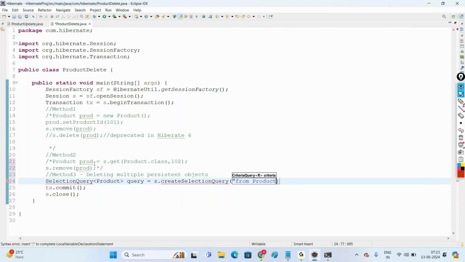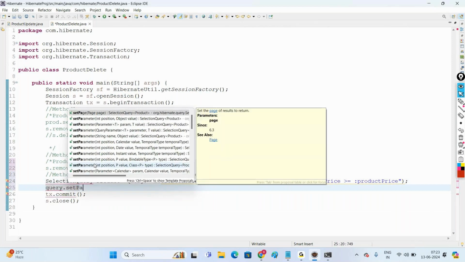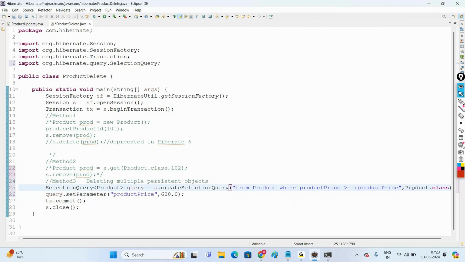The class name only should be from Product where product price greater than or equal to colon productPrice. This is the query. Now say query.setParameter("productPrice", 600, Product.class). Which persistent class we are referring to, we have to mention here.